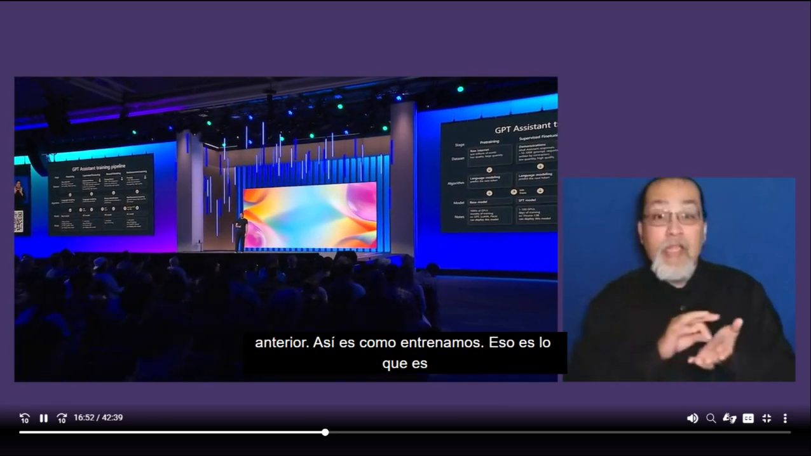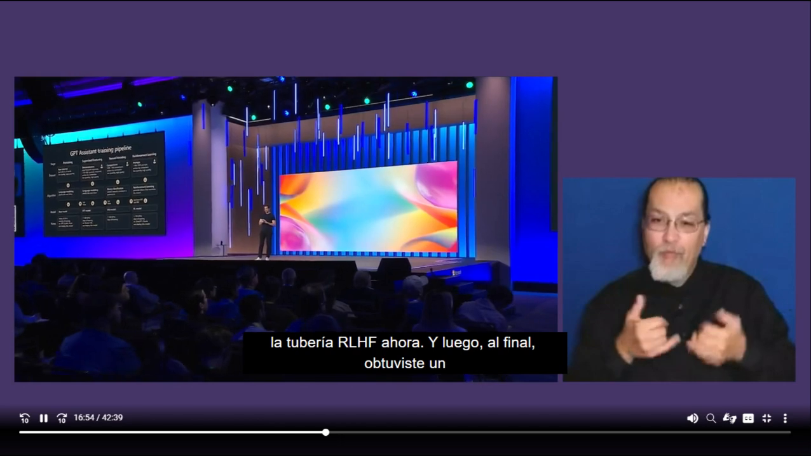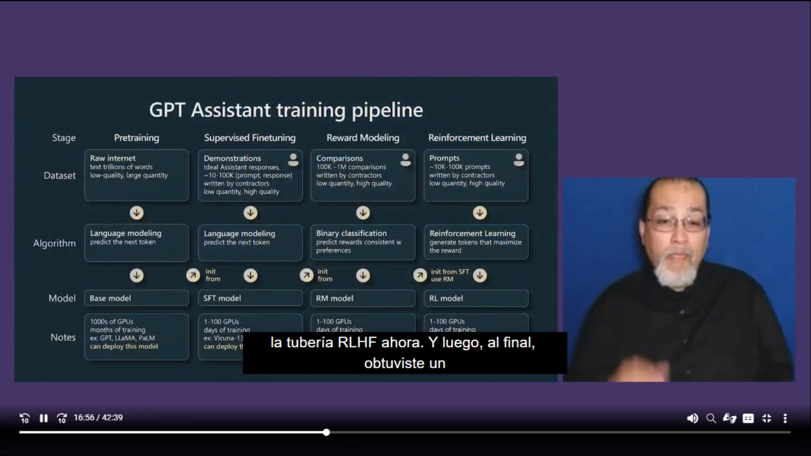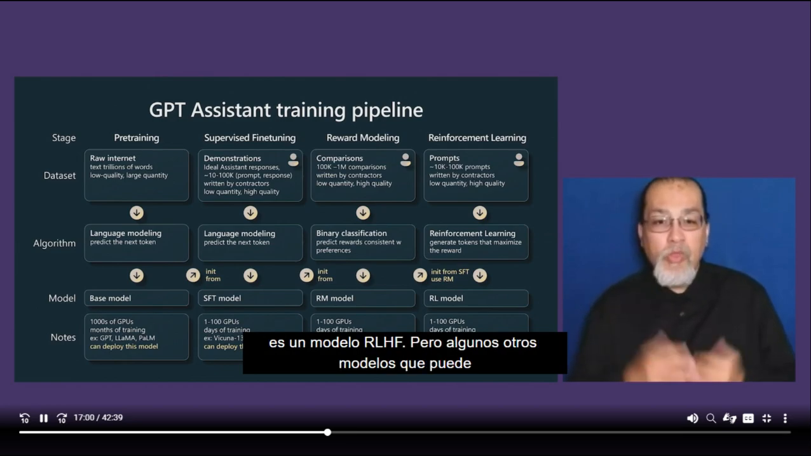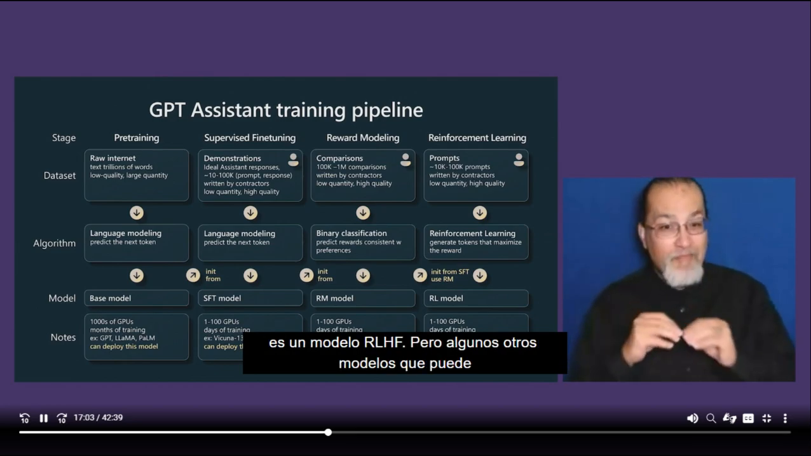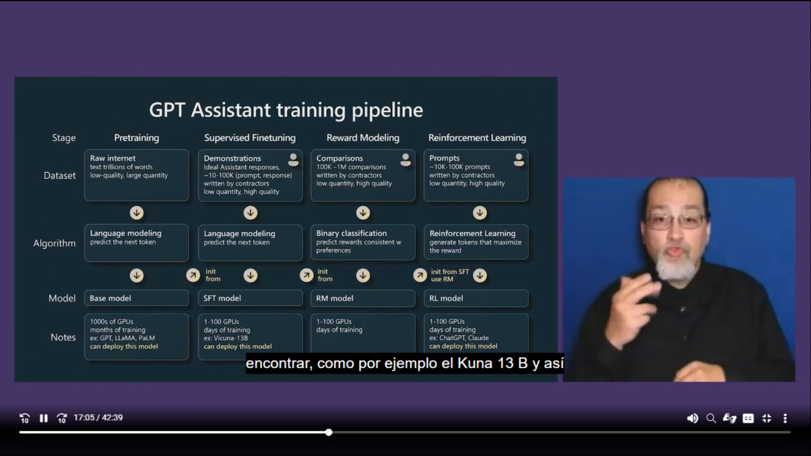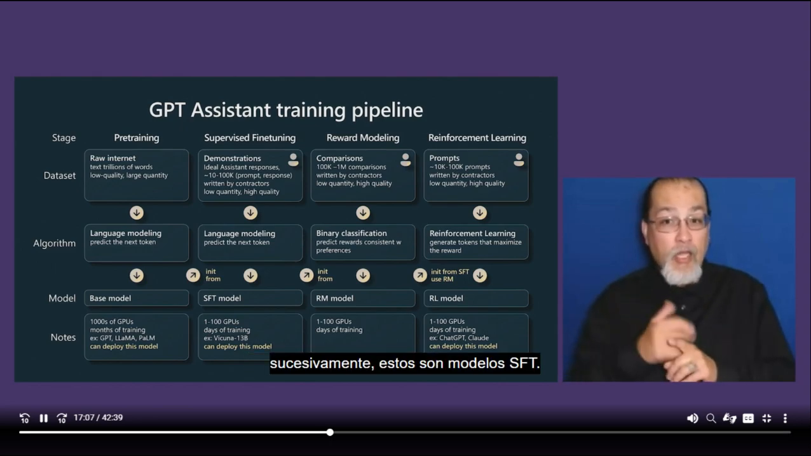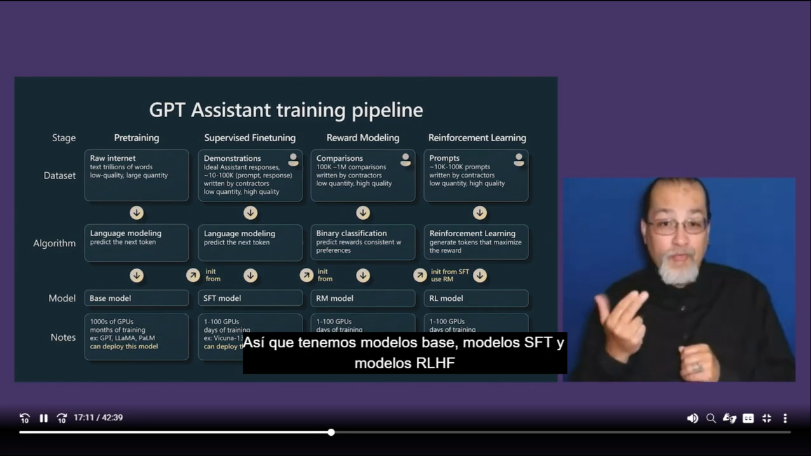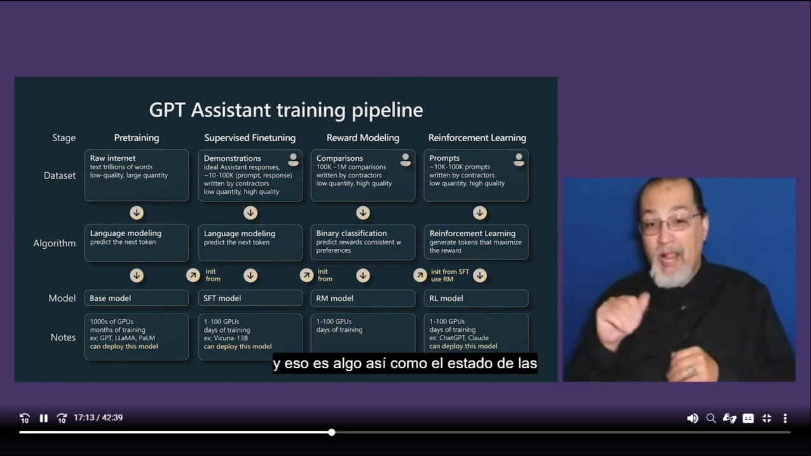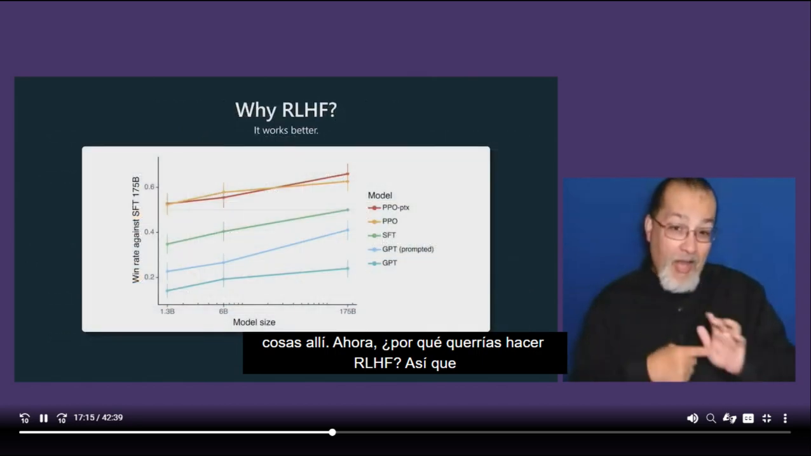So that's how we train, that's what the RLHF pipeline is. And then at the end, you get a model that you could deploy. As an example, ChatGPT is an RLHF model. But some other models that you might come across, like for example, the Vicuna 13B and so on, these are SFT models. So we have base models, SFT models, and RLHF models, and that's kind of the state of things there. Now, why would you want to do RLHF?